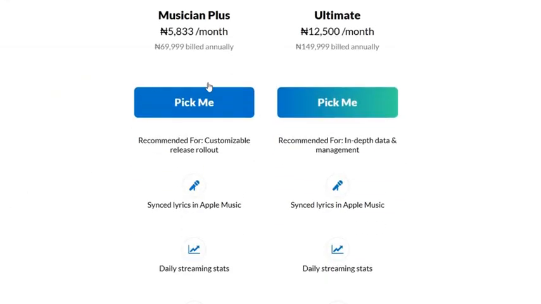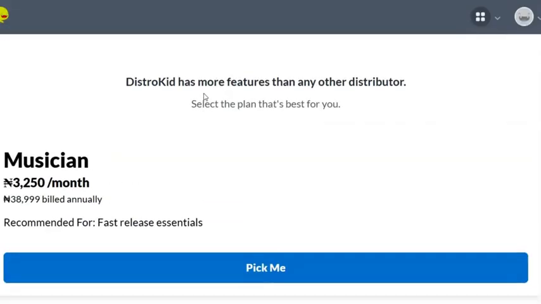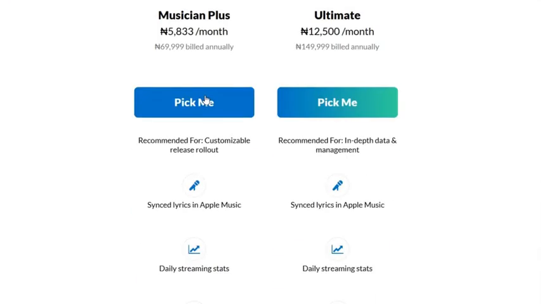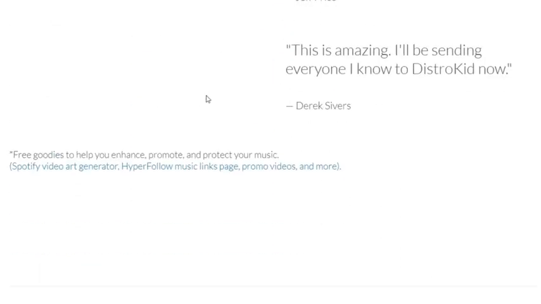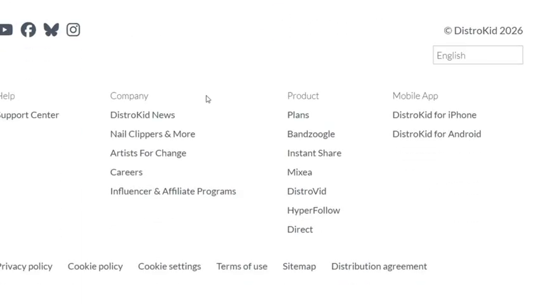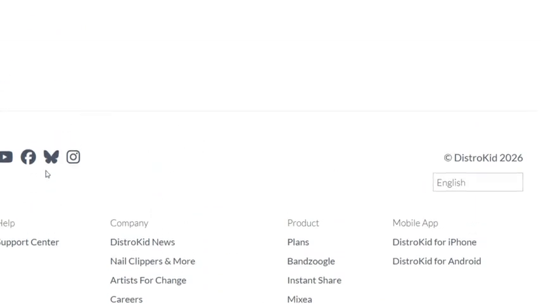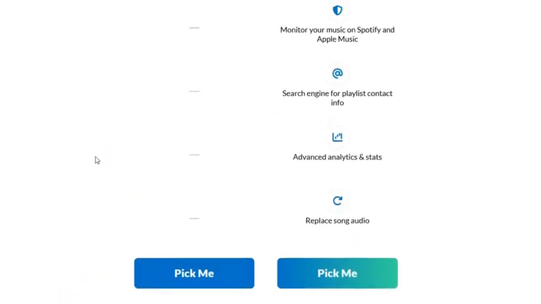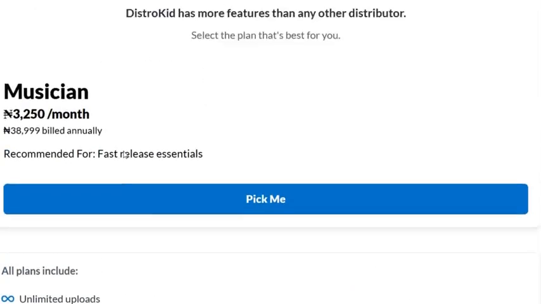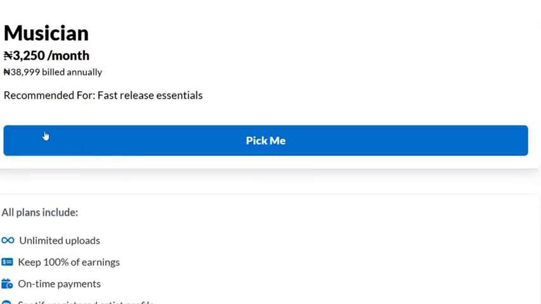Now on this interface, you are going to see different types of packages. We are going to be uploading our music to all social media platforms using DistroKid, because DistroKid is one of the best platforms that can distribute your music to Facebook, to TikTok, to Instagram, to any streaming platform where you see people's music. It can distribute your music to anywhere you want. You can see they have different types of packages which you can pay for to distribute your music.